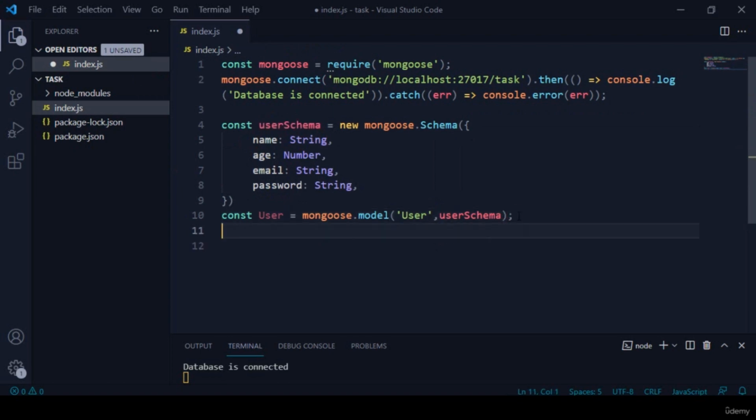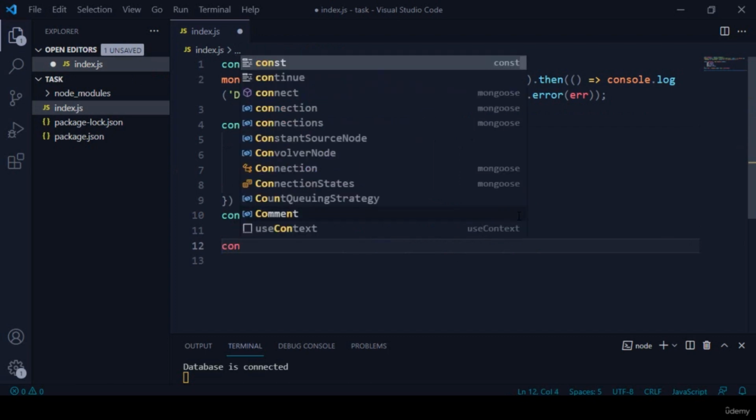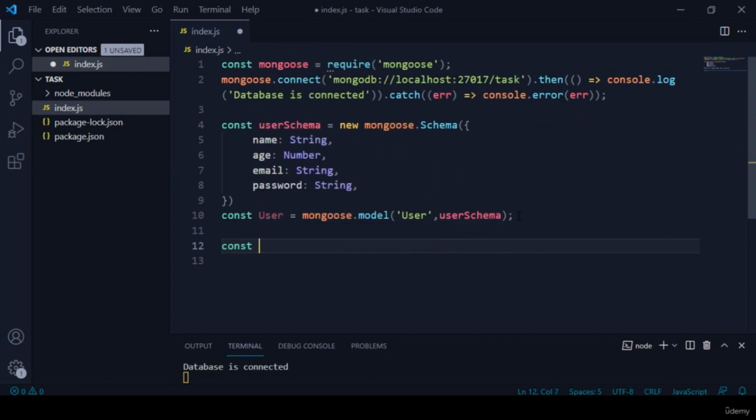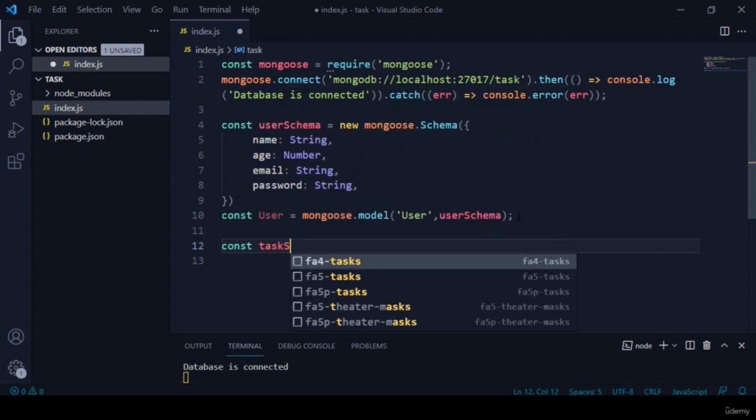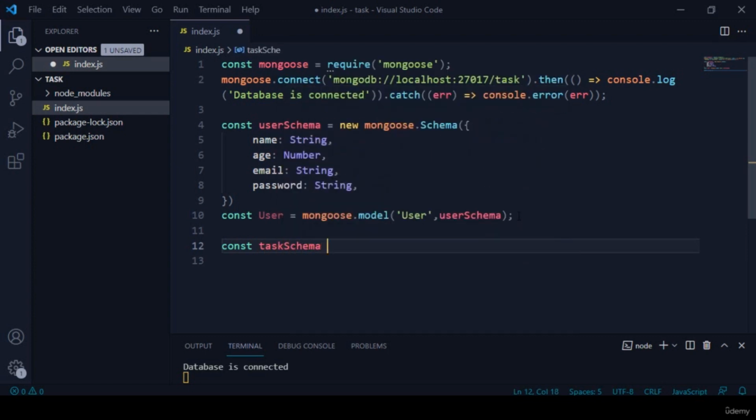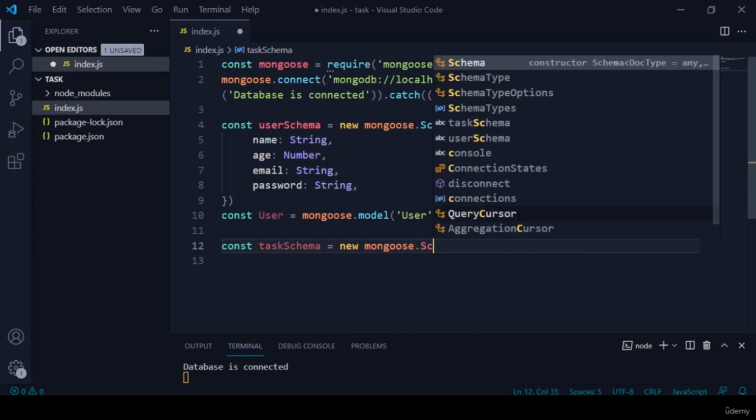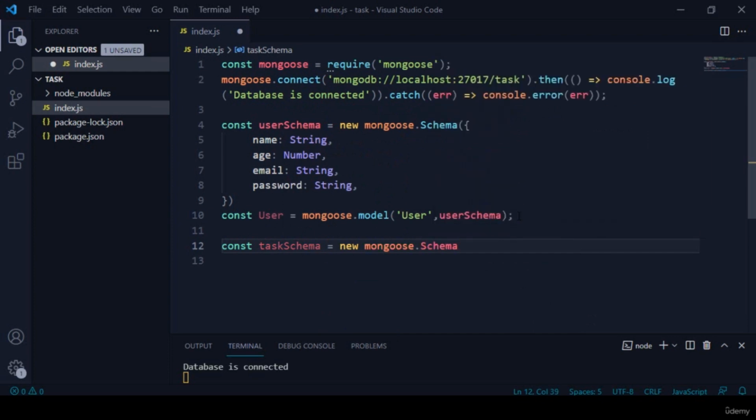Great. And now I want to create another schema, a schema for the task. So that will be a constant, and I want to name it task schema, and then with new Mongoose. That will be Mongoose, and with Mongoose I add the schema the same way. So I simply loaded that schema.